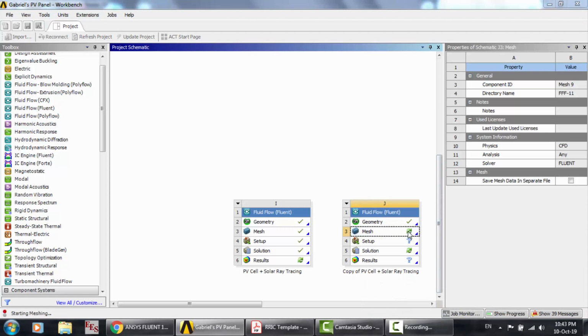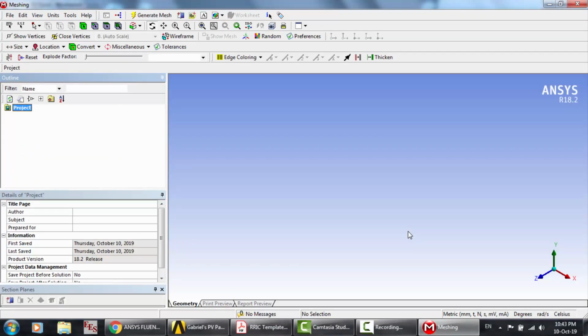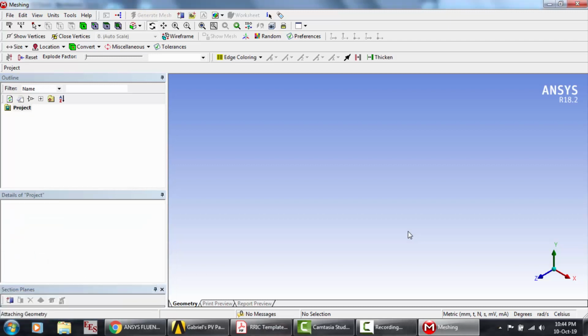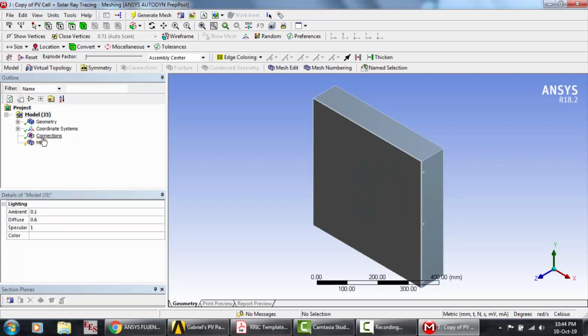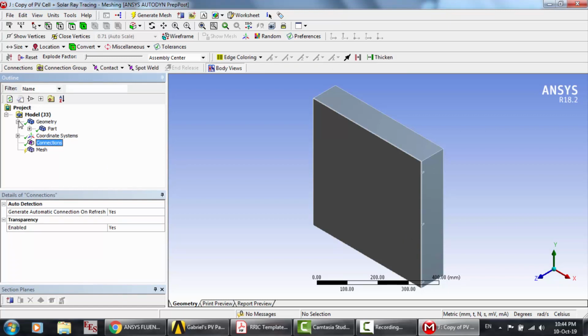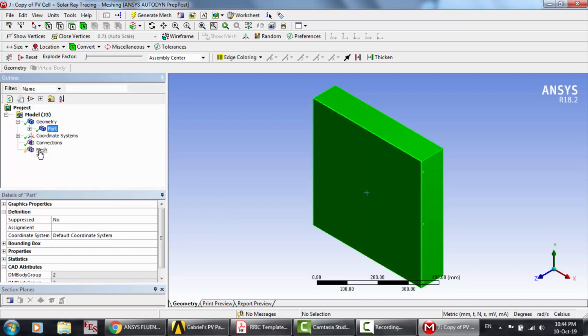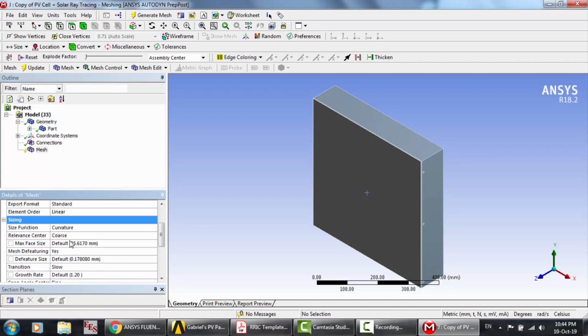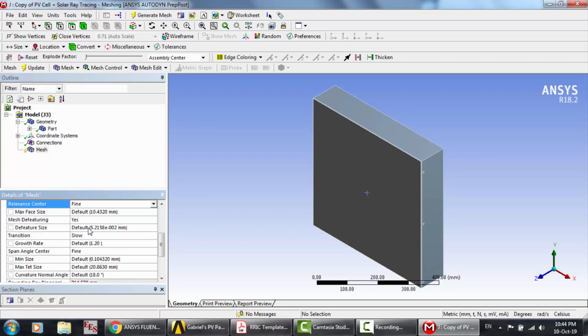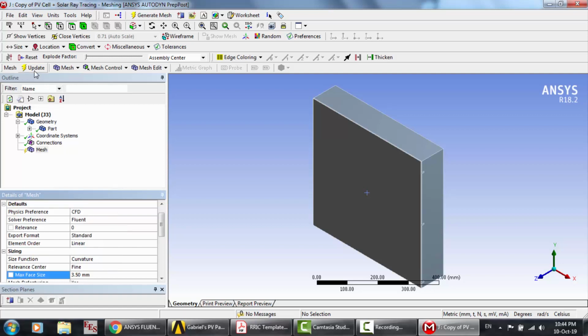So open the mesh. We'll find here a contact region, but it is not the usual interface we know. We have here some connections. Okay, we did not find any interfaces here, and this is the part we have, the heat sink, and this is not a solid. This will be the fluid. You can name it, and you can make it fluid here. Okay, and here is the mesh, the same size to compare, 3.5, just update.